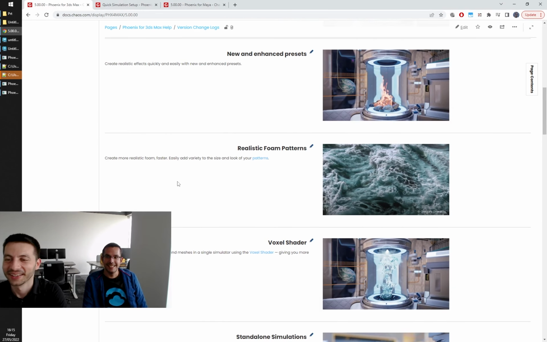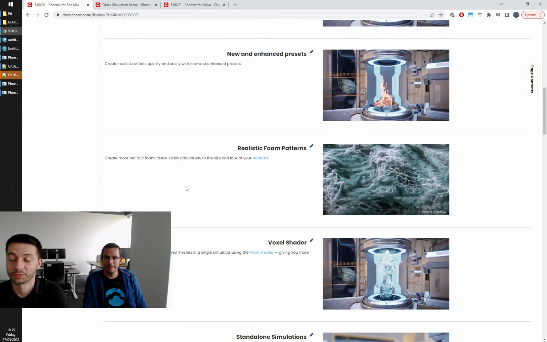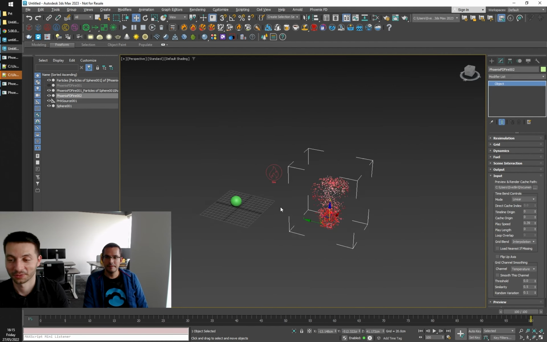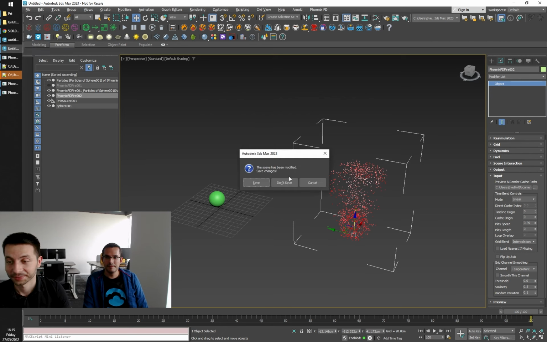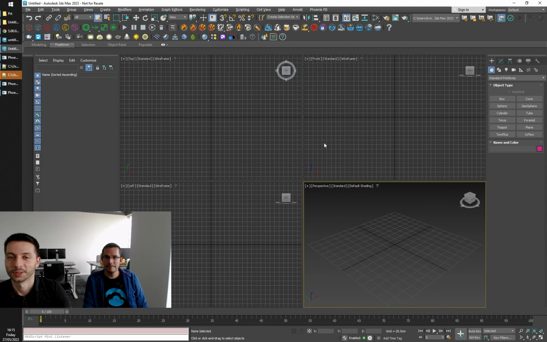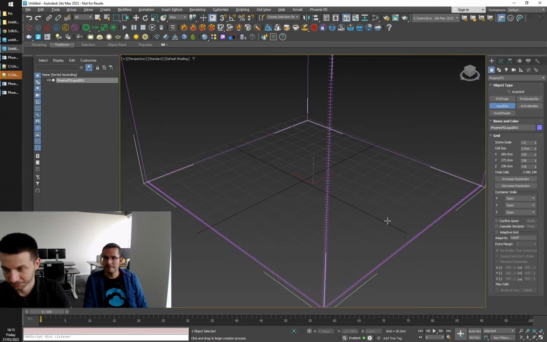Okay, so the next thing that we implemented is realistic foam patterns. What we had before is some patterns for the foam, but they all had the same sizes and they looked a bit boring. So what we introduced now is a new way of controlling the foam patterns. So let's create a liquid simulator, like so.